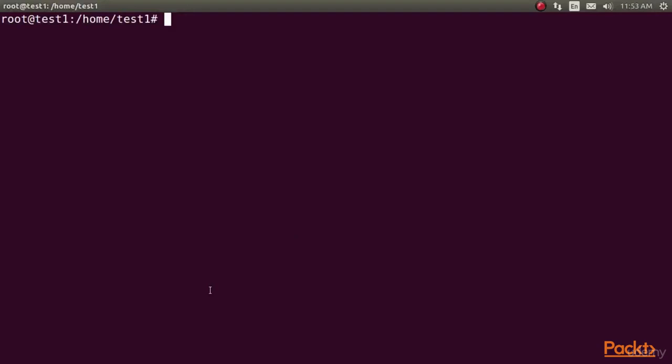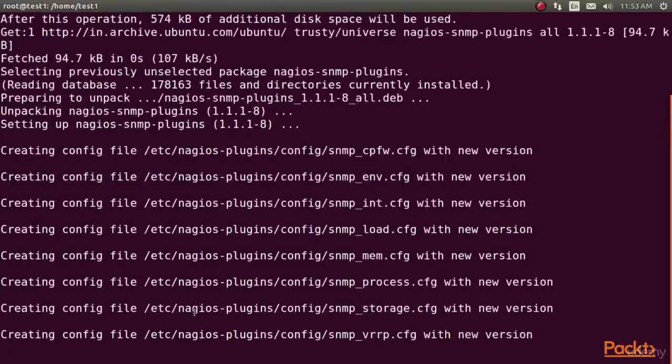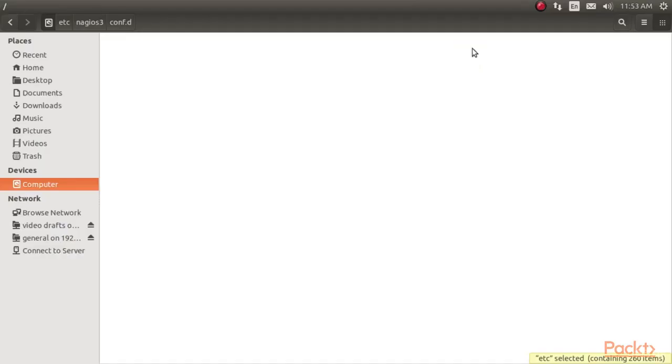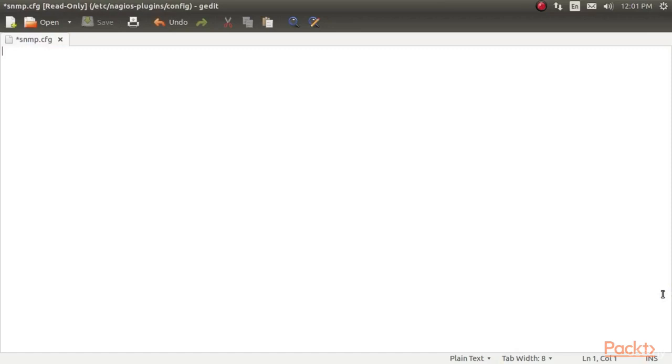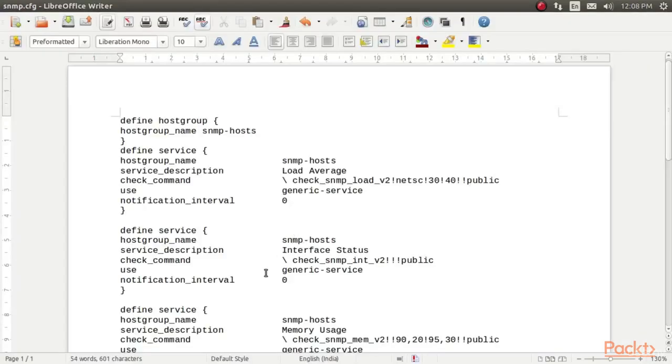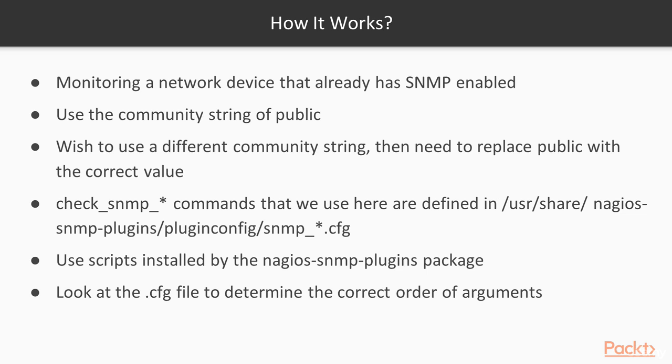Install the Nagios SNMP plugins using sudo apt-get install nagios-snmp-plugins. Define some SNMP checks using SNMP v2 and add these lines of code. Cool. Now let's go into detail and see how it works.